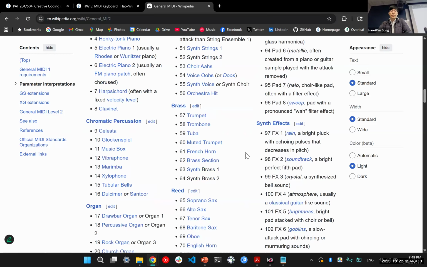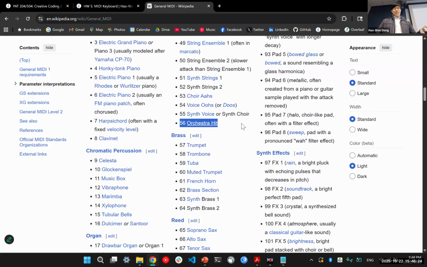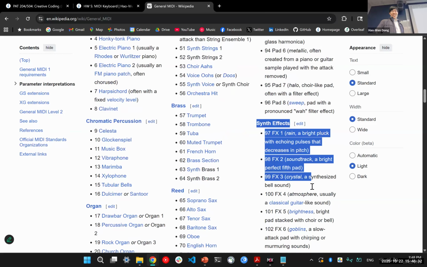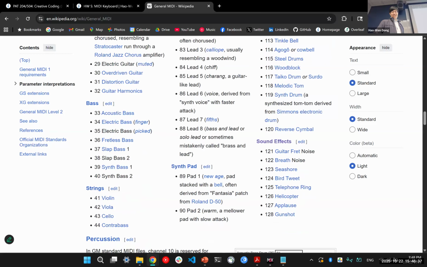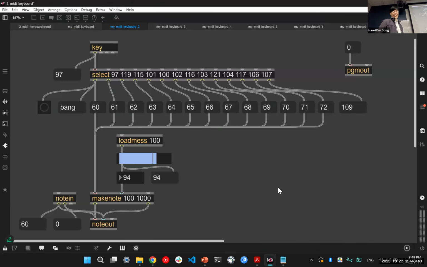The choir. Which one are you using? Choir Oohs, 53. Yeah, 53. Orchestra hit is also interesting. How to explain? It's like one-shot sounds. And there's also very chaotic stuff at the end, like sound effects. You can actually use gunshot, and it's actually a pitched gunshot. That's why it's interesting.